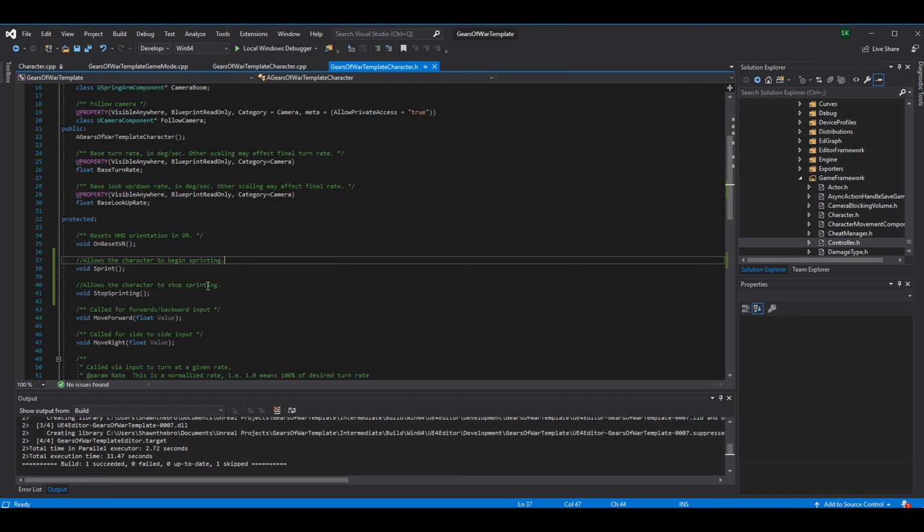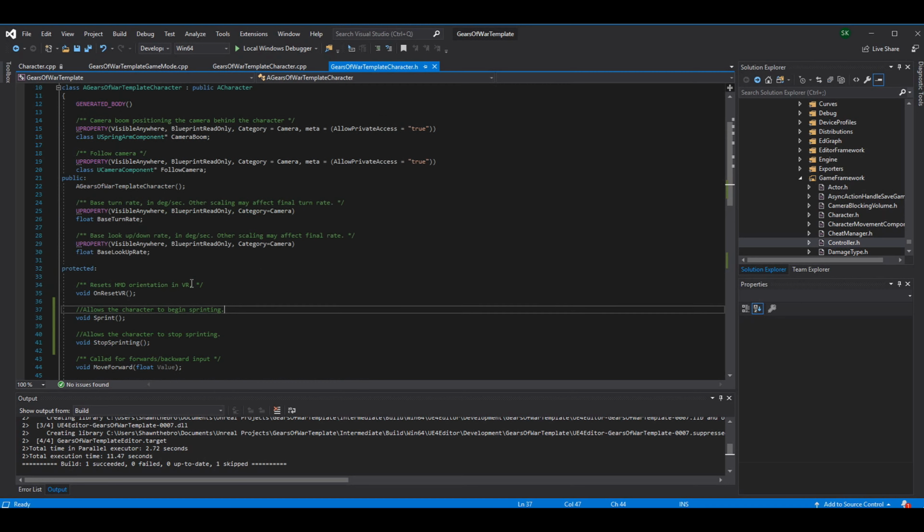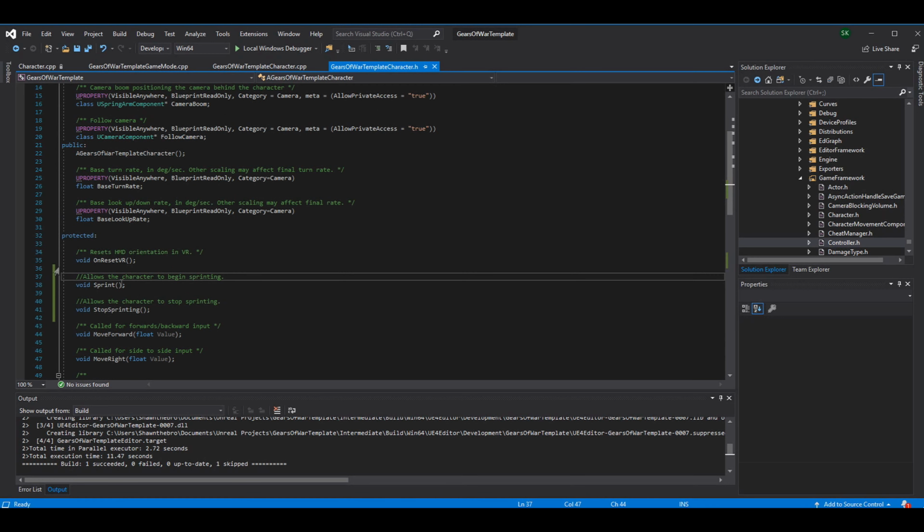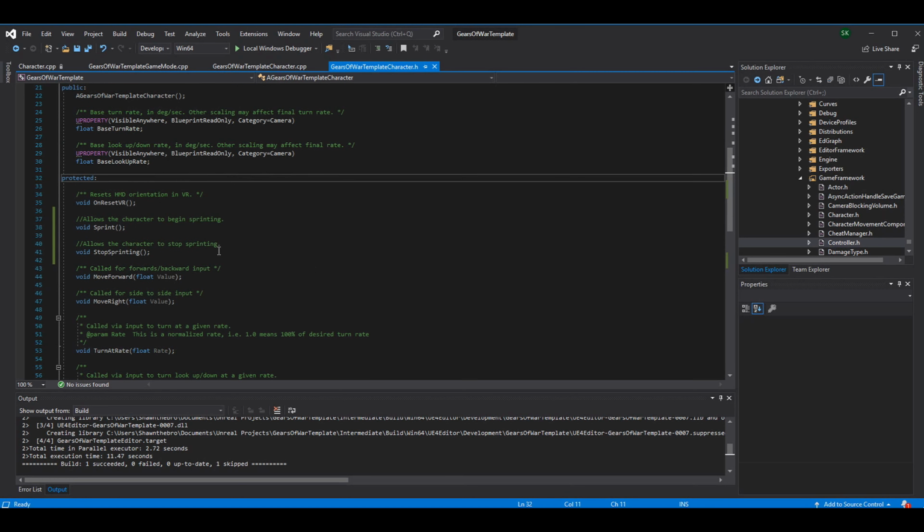If you want to put it in the same spot I did, I put it right below protected, right below on reset VR function. It does not matter where you put it in this case. I will go over public, protected, and private, which are these three keywords. Private's not in this file, but public, protected, and private in the next episode. So don't worry about them too much right now, but this is where I put my two functions.